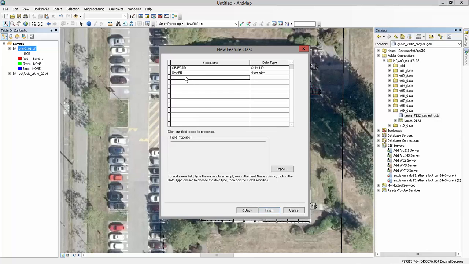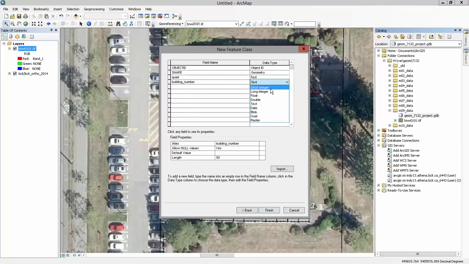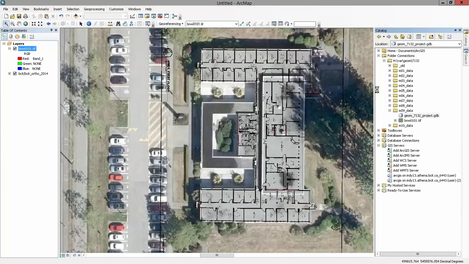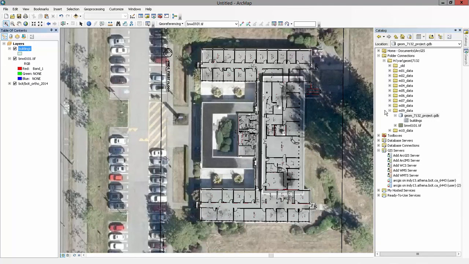I'm going to add a couple columns. I guess I just start typing quad, and it's going to be text, and its length will be 2 characters. That's for like NW, and we'll call this building number, and it'll just be a short int is fine. And I'll go finish.